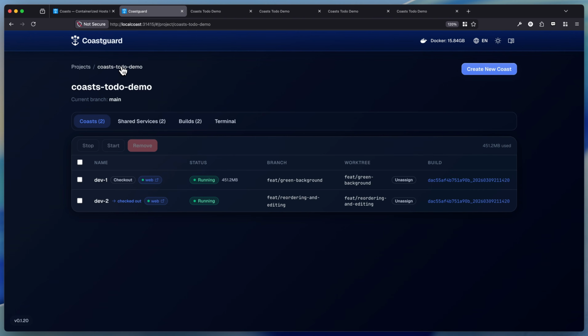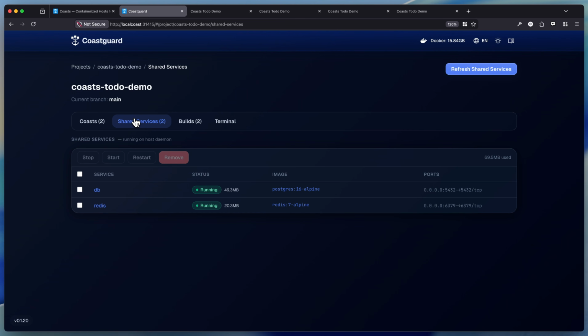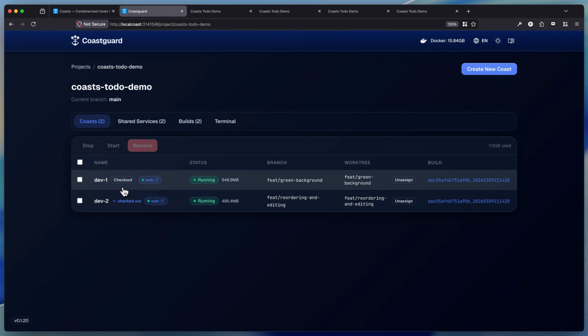And here are our shared services. We've configured Postgres and Redis to run on the host machine. Services like databases can be shared across coasts, so you're not spinning up redundant infrastructure. Coasts gives you different topologies for managing volumes and services, so you can choose what's isolated and what's shared on a per-service basis. Dev2 is currently checked out.